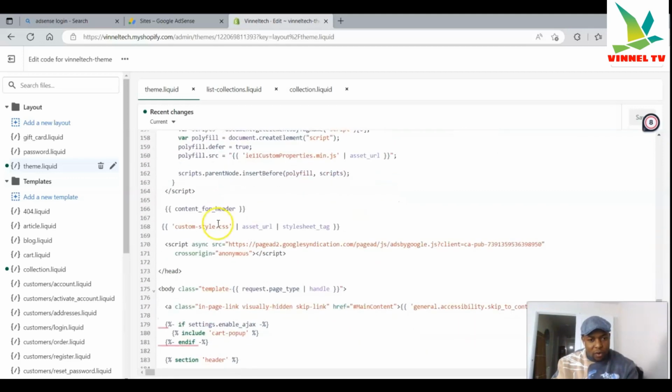Okay, this is the header again. So just before the header, you place it here. This is the one I placed. This is where it's supposed to go.